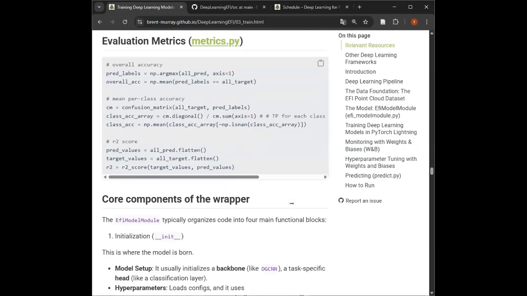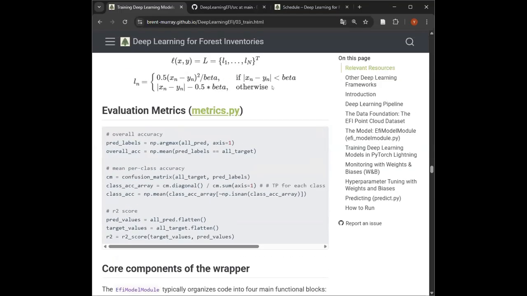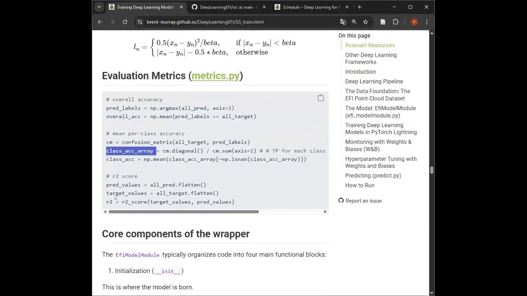And for the evaluation, metrics help us understand performance in a more interpretable way than the loss alone. So for the classification, we usually take overall and also per-class accuracy to show whether the model is biased towards certain forest types. And for the regression task, we use R squared to measure how well the predictions match true values.